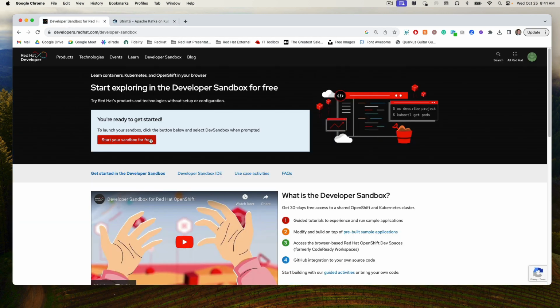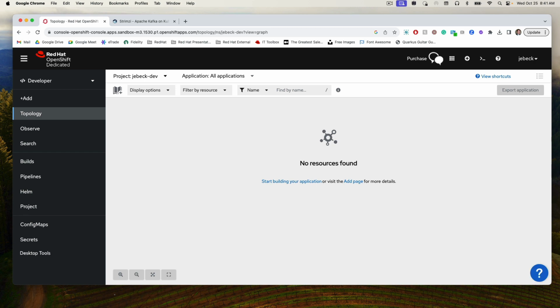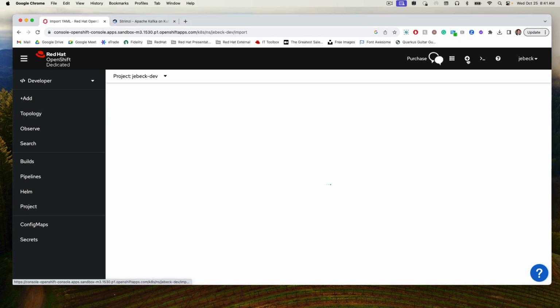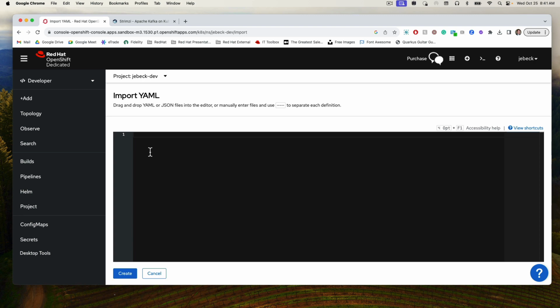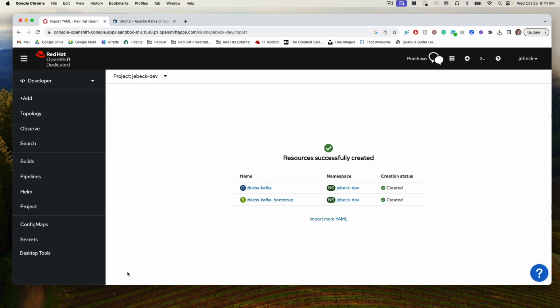So what I want to do here is have you launch your sandbox. You go to developers.redhat.com and launch your sandbox. Mine's already provisioned, so it should just take a few seconds to come up. What I want to do first is create both a deployment config and a service for the Kafka server. So if I go to the top right and click on the plus button, I will copy in my YAML. This information we're going to make available via PDF document, so you'll be able to copy and paste as well. So I'm going to hit create.